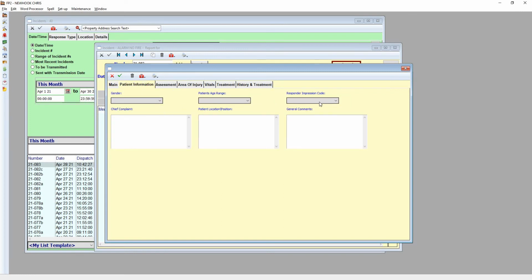Under patient information, most of this information is actually required. So we have to have a gender. Let's say it was a male, it was an adult. Responder impression code. This is where we select one of the four colors. This information is in that reference sheet that was sent out to everybody. It's within the Moodle class, and it's also in the G drive. Just a reference sheet on how to complete the PCR. So in this case, we're going to say this impression was green.